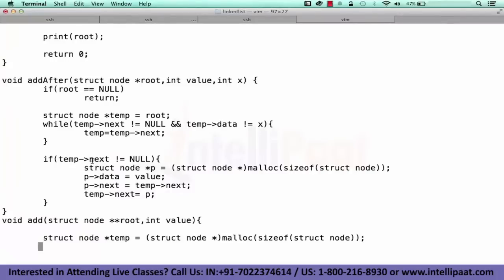we arrived at a point where it is not the last element, or last node, of the linked list. If this is the case, that means we are adding the node in between. We are declaring a temporary struct node p and allocating memory to it. Then p dot data equal to value, p dot next equal to temp dot next.